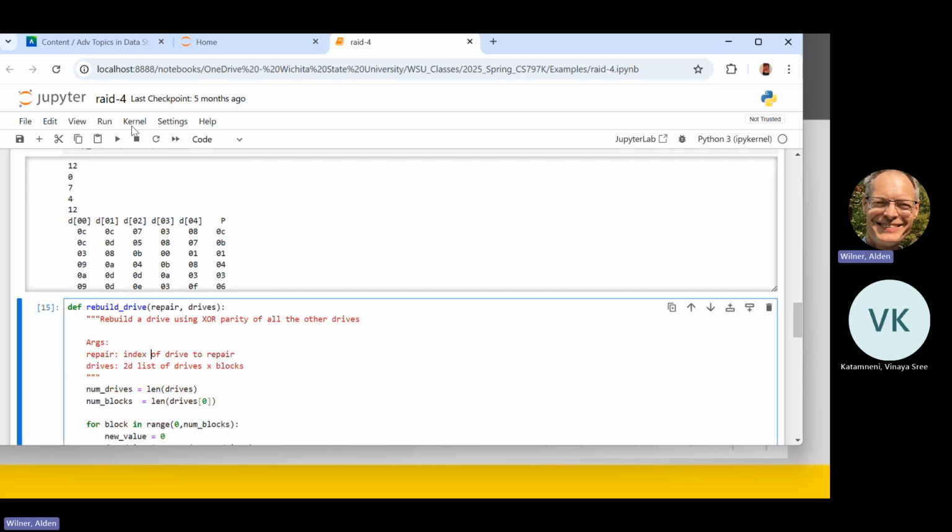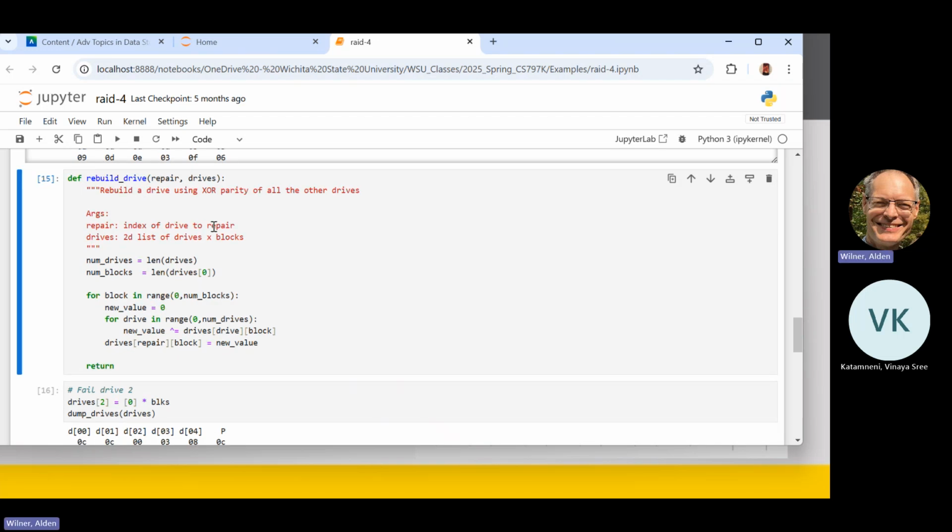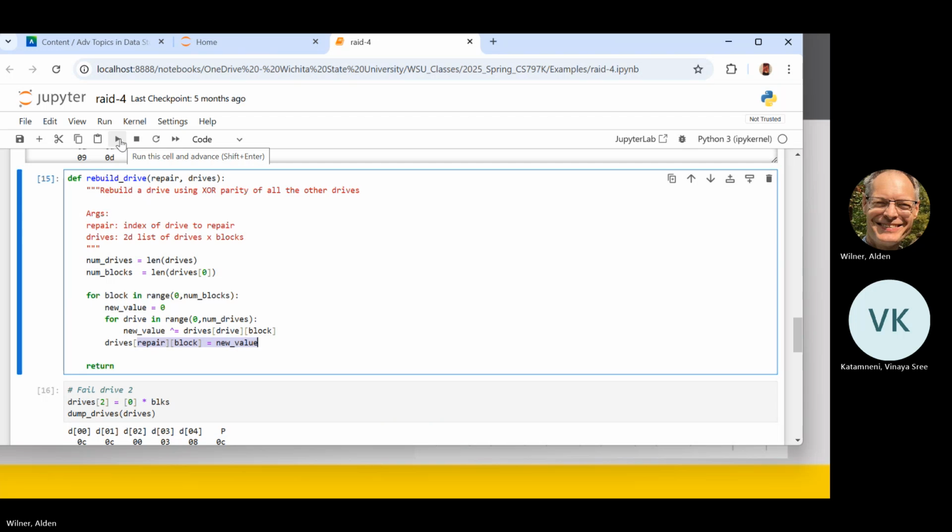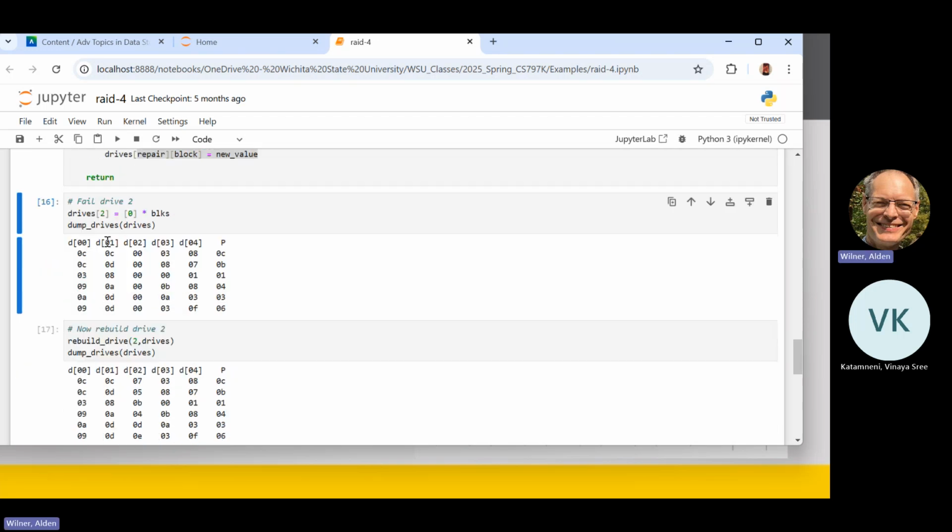We define a function to rebuild the drive using the XOR parity of all the other drives. So basically what we're going to say is we got some drive, we've zeroed it out. We take all the drives, and we XOR the data back onto that drive that we specified. So the drive to repair is our new value, right? So we're just going to XOR everything onto our drive to repair, and we're not initializing it or anything like that.